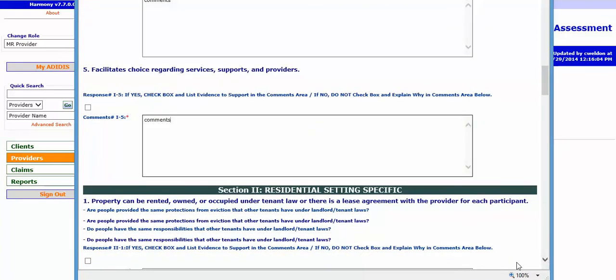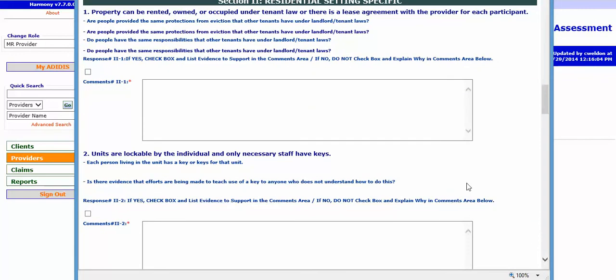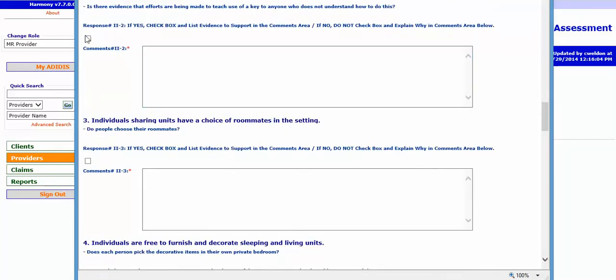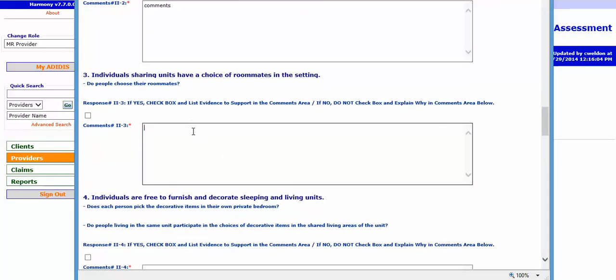I'll just alternate. Now in section 2, remember it's formatted similar to section 1. If yes, you check the box and you list the evidence in the comments area. If no, do not check the box and explain why in the comments area. Note the comments area has the red asterisk, so we must apply information in the box. I would just alternate information just for demonstration purposes.